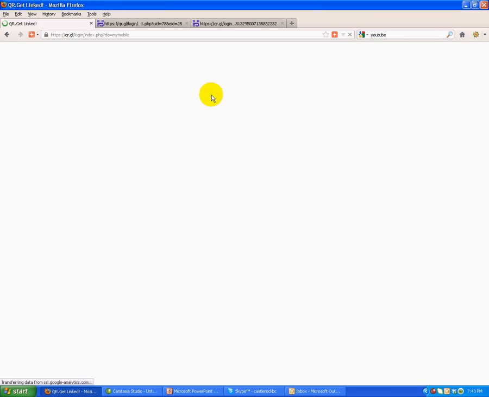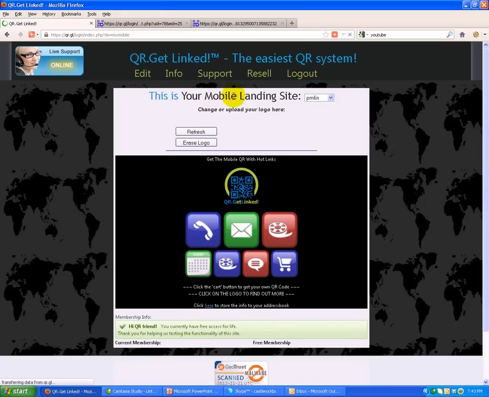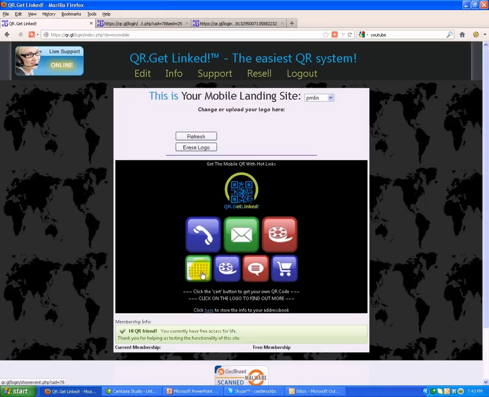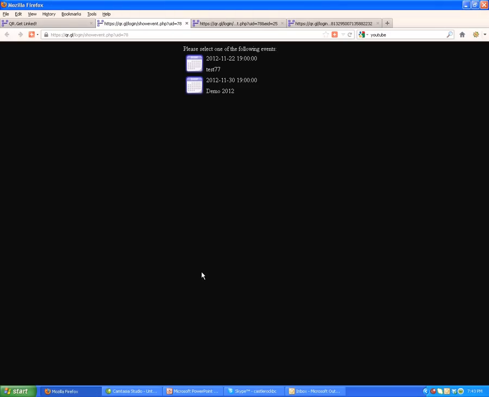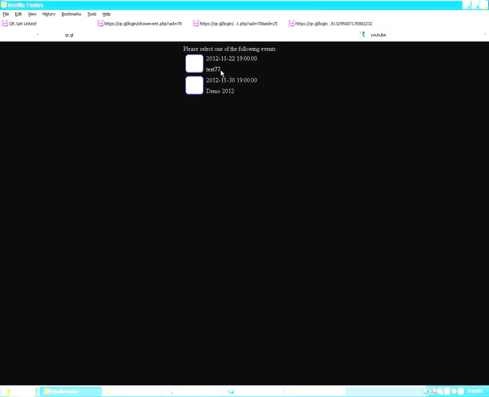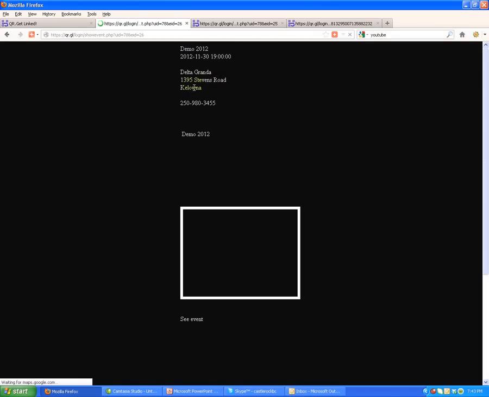there's my mobile site, and there you'll see the event. Okay, if I click on the event, it will list how many events that I have available. I have one that's coming due here on the 22nd, test 77, but the one that I just built is this one right here. So I'm going to select Demo 2012. Okay, and there it is.